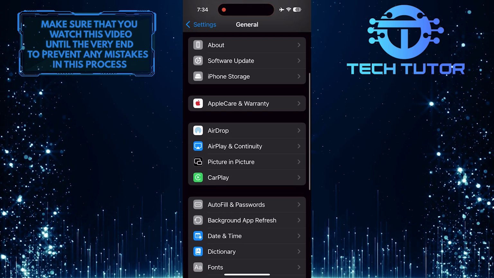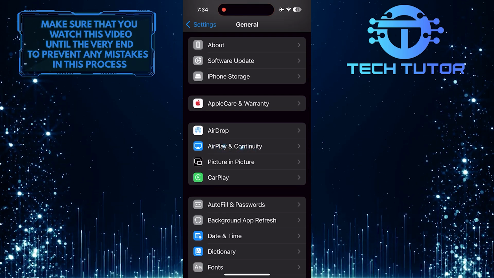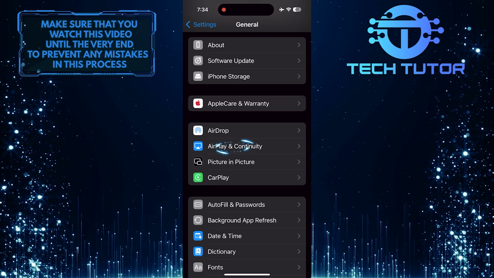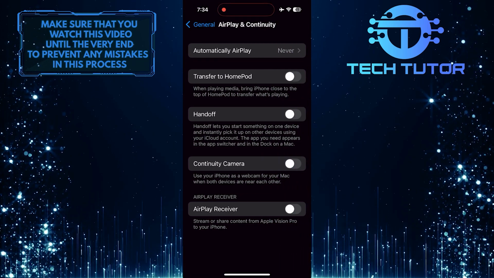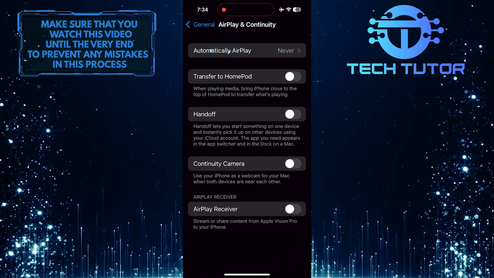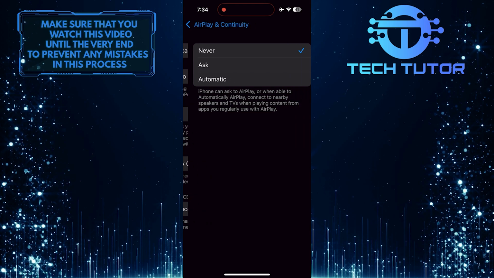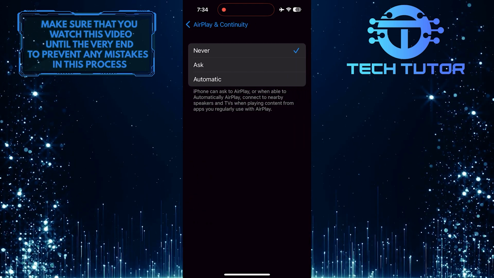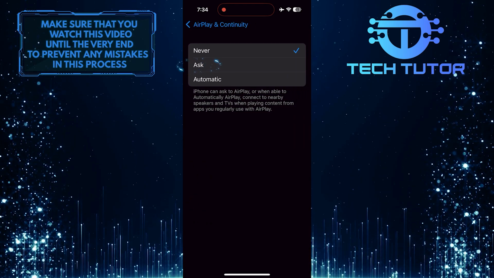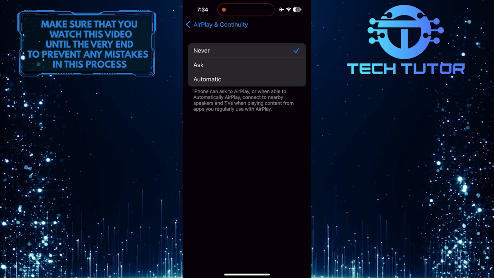After that, scroll down again and tap AirPlay and Continuity. Then tap Automatically AirPlay. What you want to do next is switch this from Never over to either Ask or Automatic.